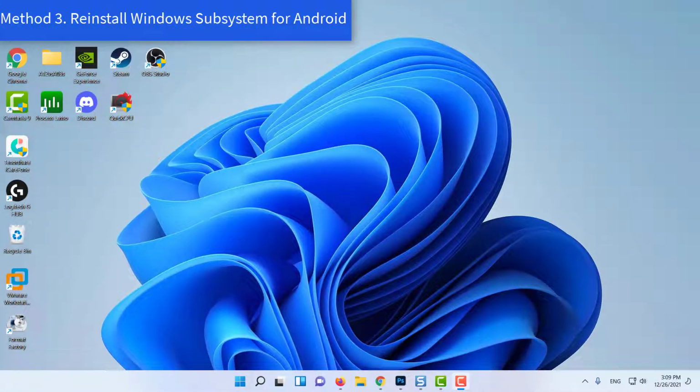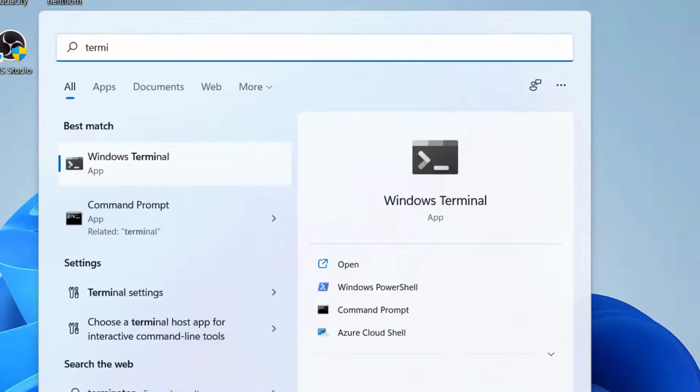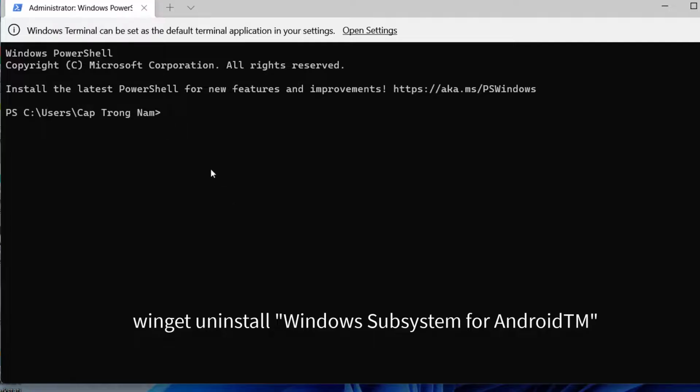Method 3. Reinstall Windows Subsystem for Android on your PC. If none of the above solutions work for you, the last resort is to uninstall and then reinstall this app on your computer. Type Terminal in the menu, right-click on Windows Terminal and select Run as Administrator. Type the following command and hit Enter on your keyboard.